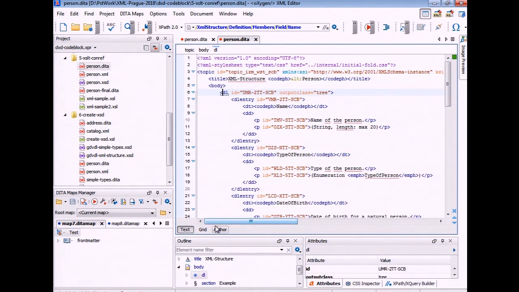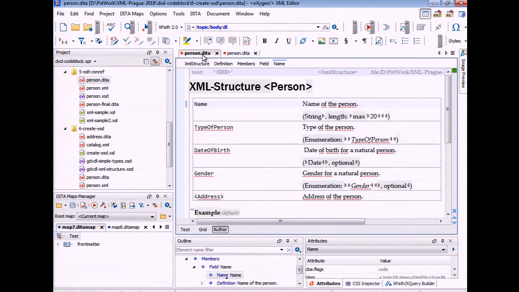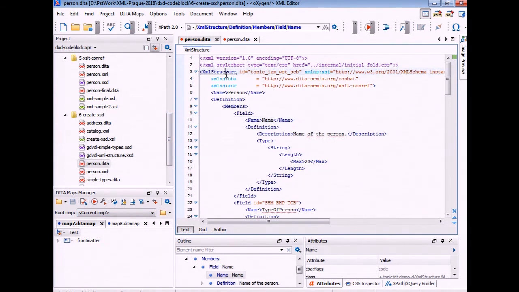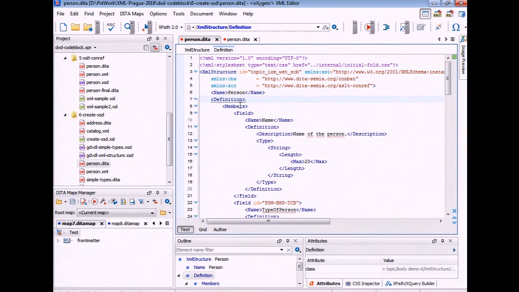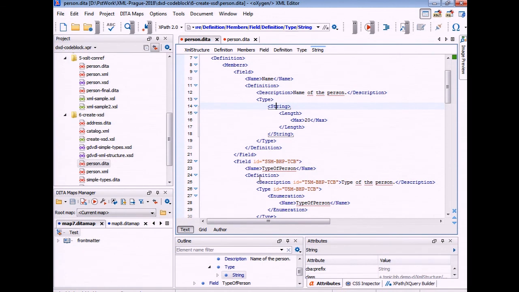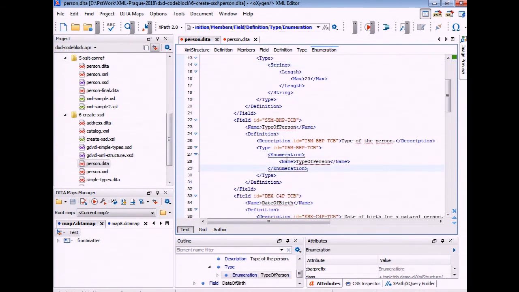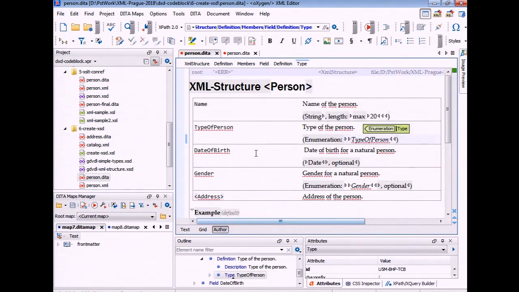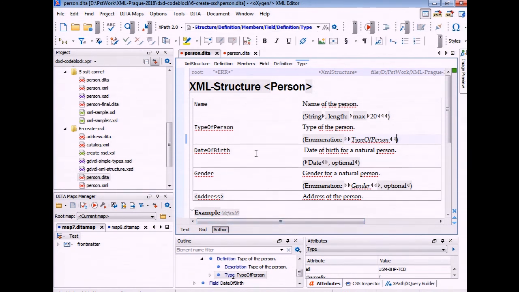DITA luckily supports specialization, so we can compare these two documents. They look pretty much the same, but this one, let's check the XML. Here you see XML text like XML structure with the name, definition, members, fields, name, the type string, the type enumeration there with a name. So this looks easy to be interpreted by some XSLT. And still, how come when I switch to author mode, it looks again like a DITA document?